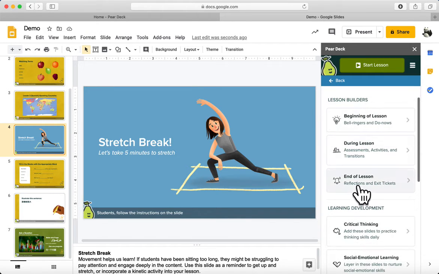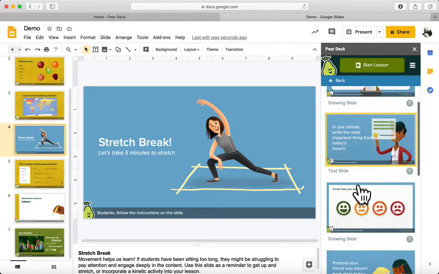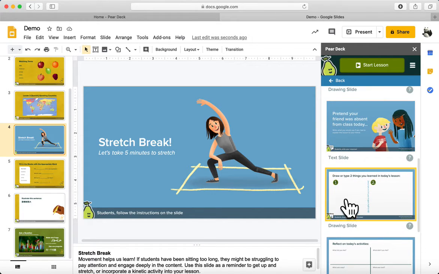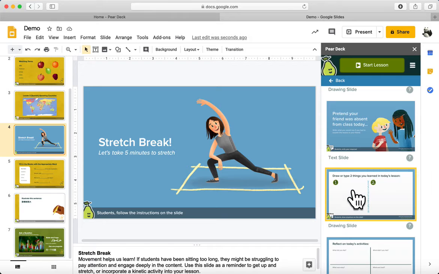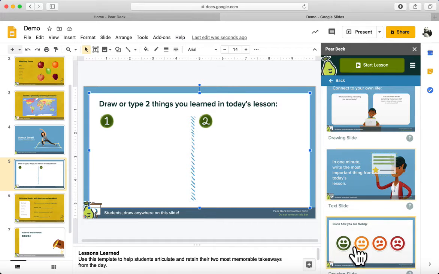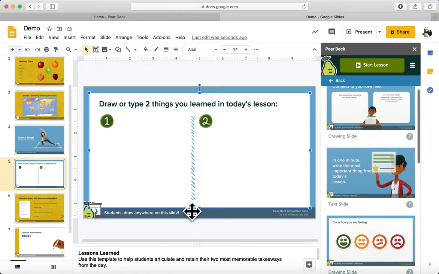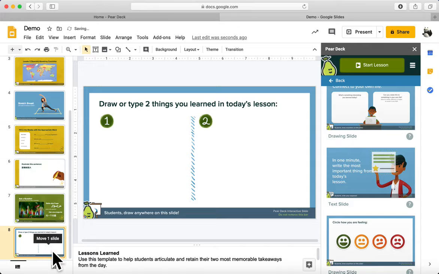So I go to end of lesson. Before they leave the class, I want to know what they learned today. So I will have this one, draw or type two things you have learned from today's lesson. Of course, you can have a social emotional check-in. How do you feel about the class? Circle how you're feeling, but I'm just going to show you this one for now. So this is the end of the lesson. So I'm going to drag it down to the very end.